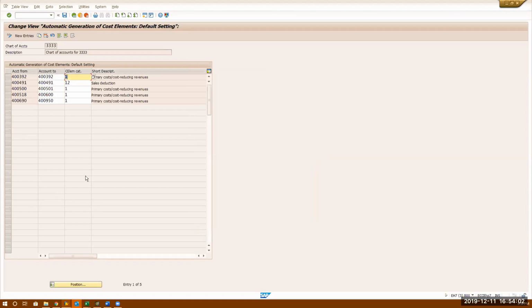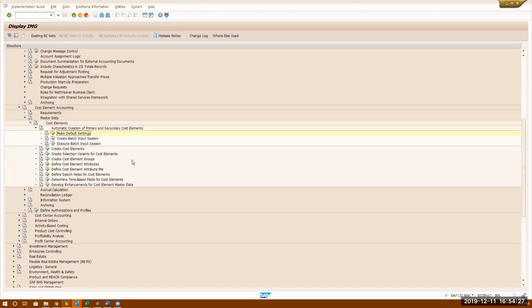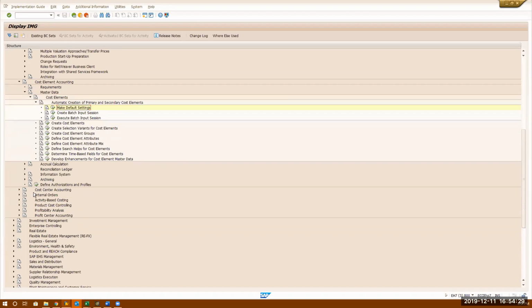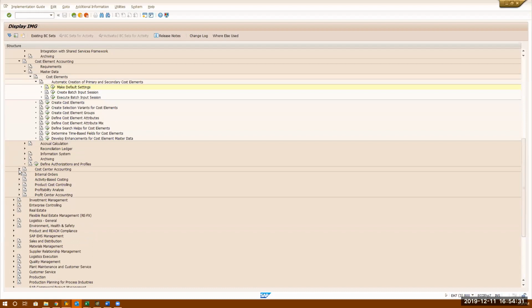You specify from which account group to which account group ranges you have a cost element category. Again, in FI, they are GL accounts, expense accounts. In controlling, they become cost element accounting. Okay, great. So the next is cost center accounting, because that's what we're going to do.